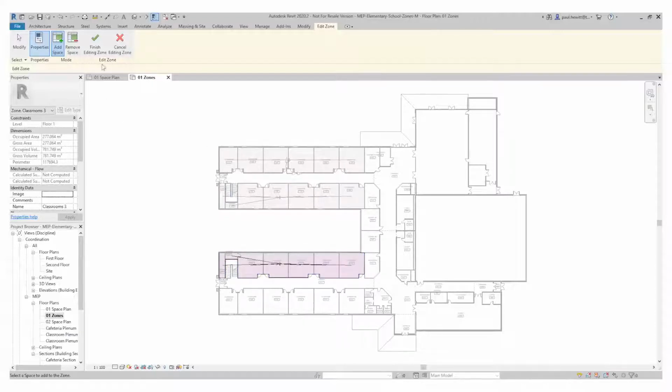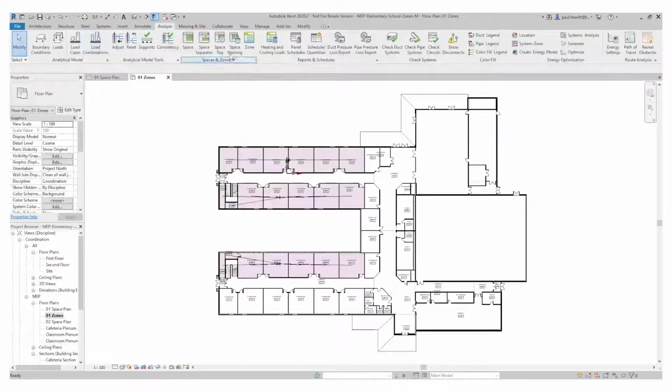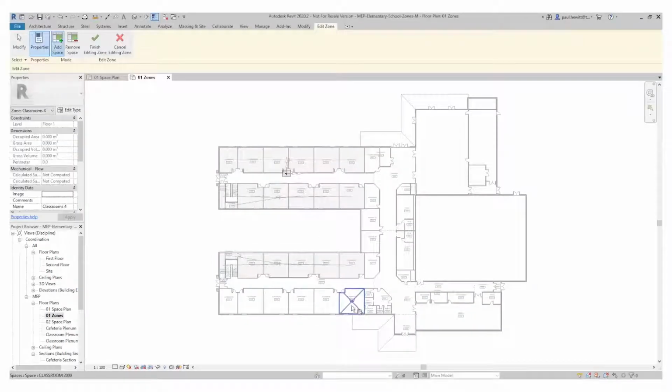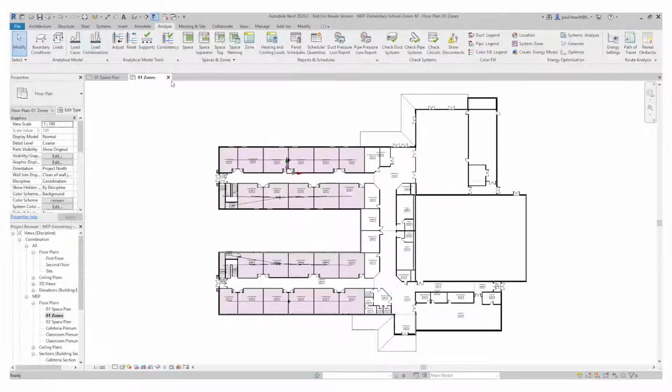So across to the other side of the other wing for classrooms 3, and finally for now we'll do the other classrooms here on the other side of the wing to make a zone called classrooms 4. Finish that off. So you can see those zones already in here.